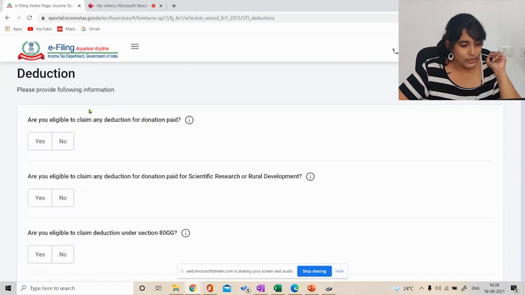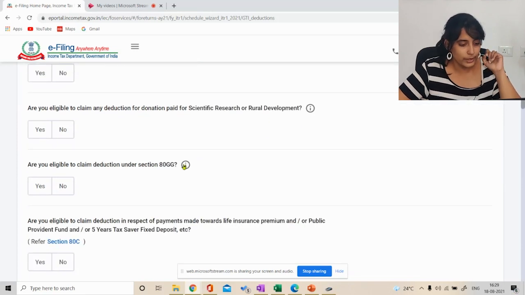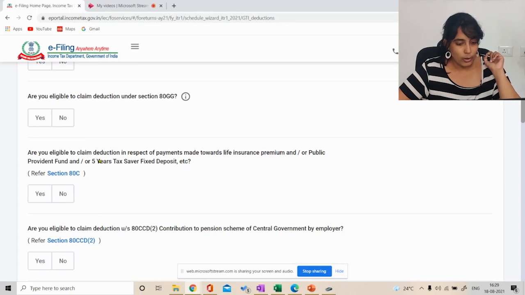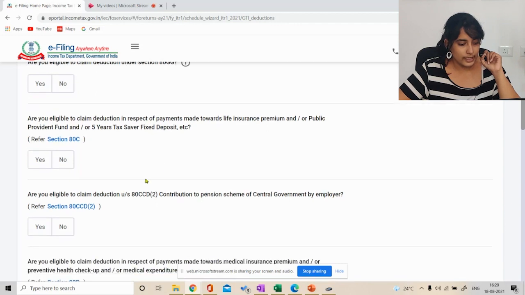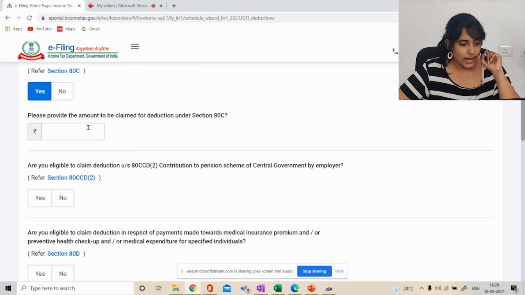So some exemptions can only be claimed against certain types of income, whereas these total deductions which we are about to see can be offset against any type of income. So let's quickly have a look at them. Total deductions, as you can see on the deduction screen, it is asking you if you are eligible to claim any deduction for donation, scientific research or rural development, 80CCG or public provident fund, 5-year tax saver fixed deposit, etc. So let's say PPF is applicable, then just select yes here and enter the amount.